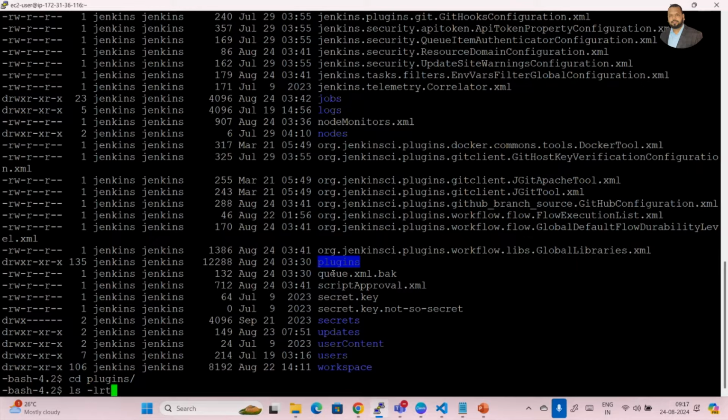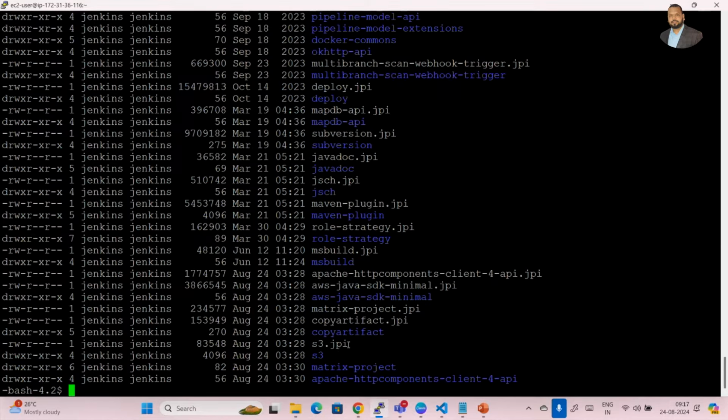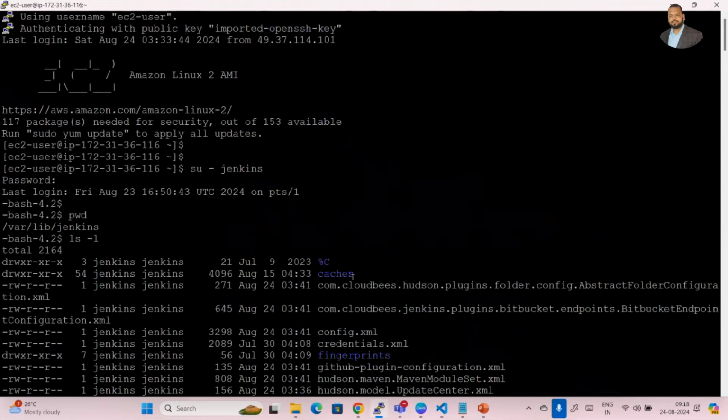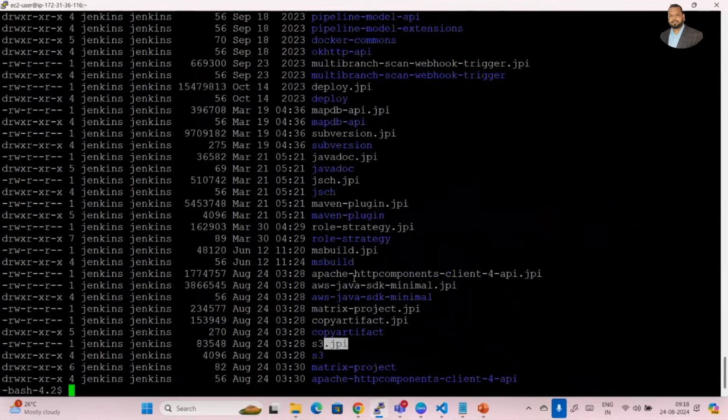You can see all the plugin information. Just now we installed the S3 publisher plugin, so you can see here s3.jpi. The plugins that are installed get created with the extension .jpi, right? You can see lots of plugins available. So we need to take the backup of these plugins as well, right?